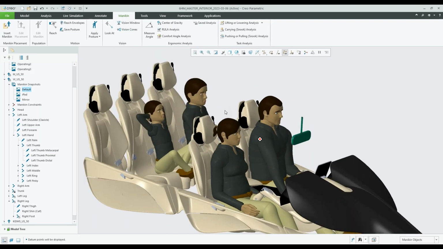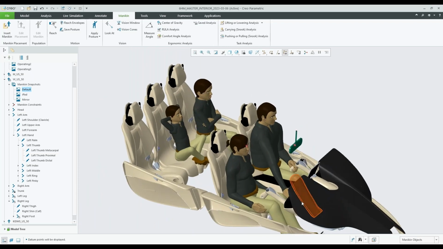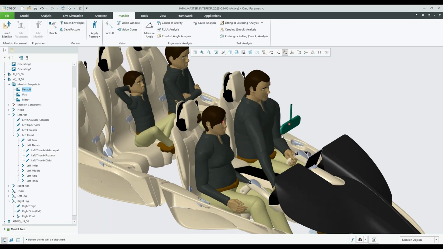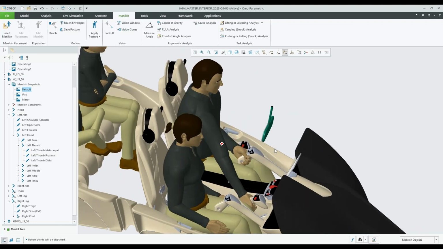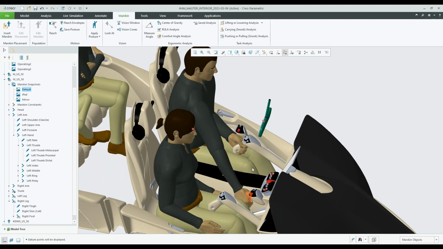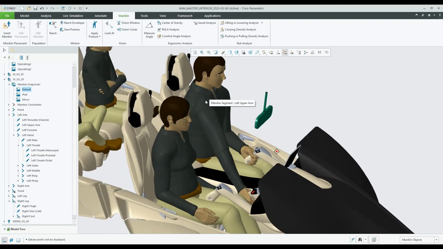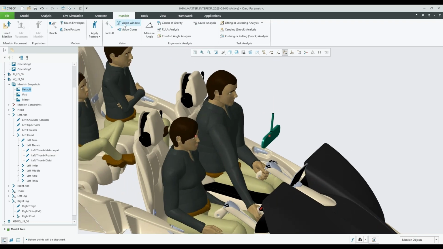All right, now one other thing that I want to highlight, you'll see that this male mannequin over here at the moment has got control issues. He is using her collective to control the aircraft. Now, it looks like he's not very comfortable and his shoulder is stretched, so let's go and have a look at the reach envelopes.